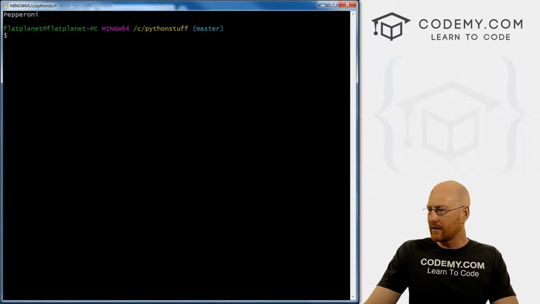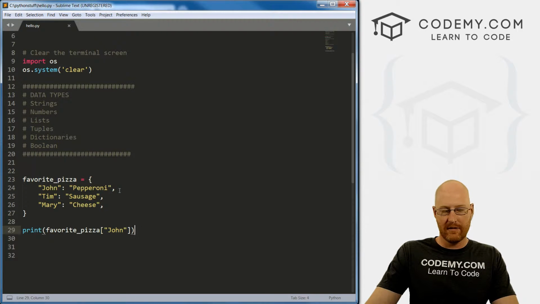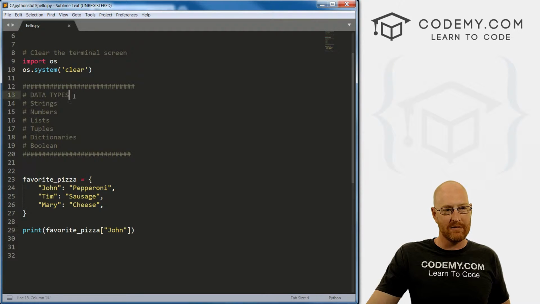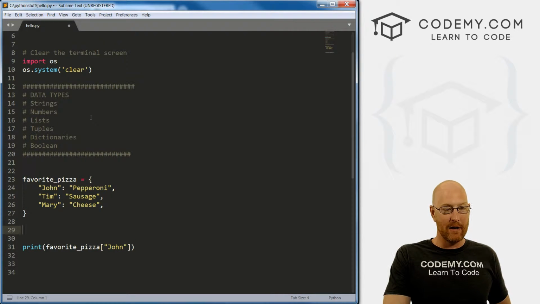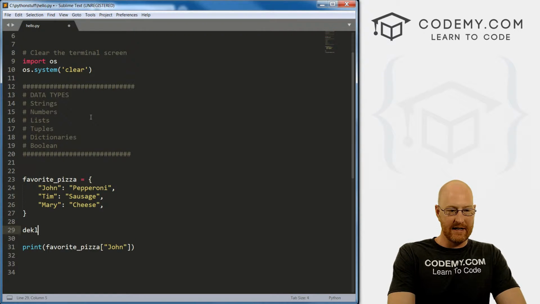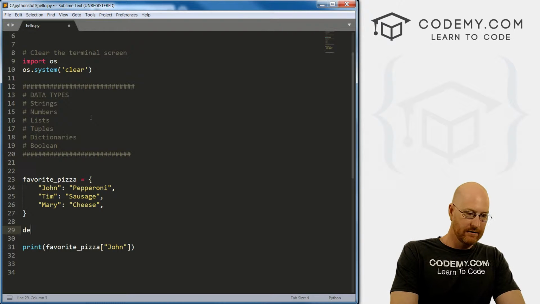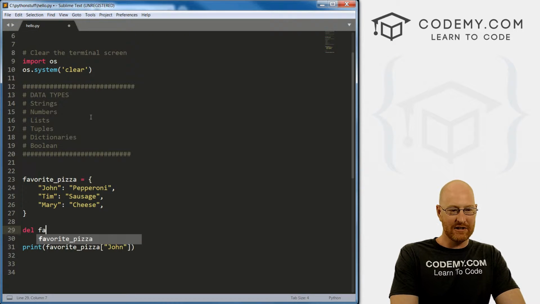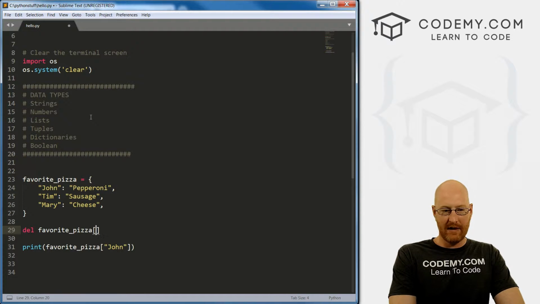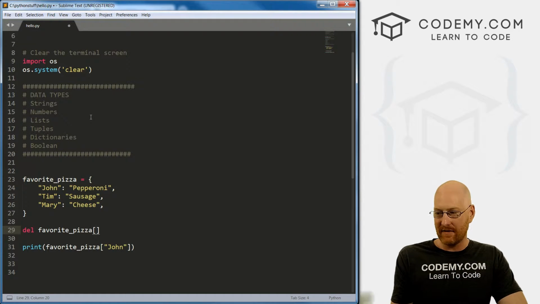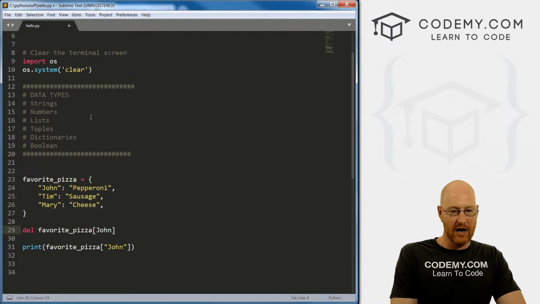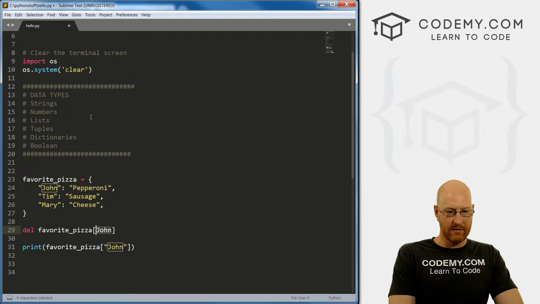So we've already kind of looked at this sort of thing a few videos ago when we first talked about the different data types. Now I want to give you a little bit more detail on things. So let's say you want to delete an item from here. How would you do it? Well, we can call this delete function, if I could type, delete. And then we just call favorite pizza and then pass in whatever key we want to delete. It will delete its key and its value. So let's say we want to delete John. Need to wrap this in quotation marks.